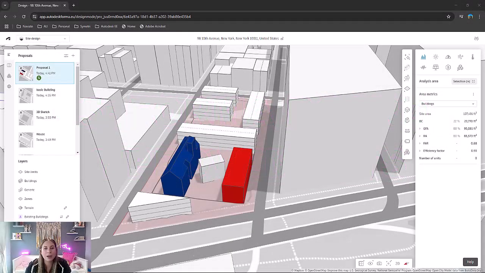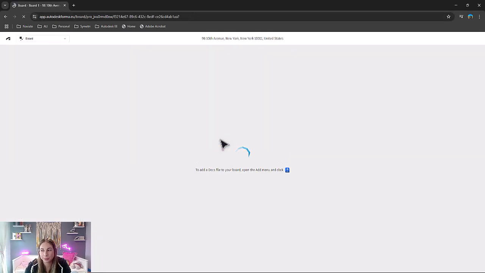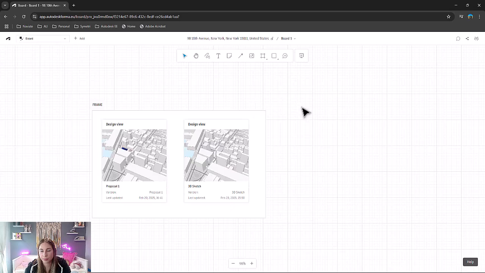Next, I want to talk about the Forma board improvements. So let's switch from site design to board. The first is that collaboration just got a major upgrade because Forma boards now integrate with Autodesk Docs, allowing you to add 3D models and Revit sheets directly within the board.